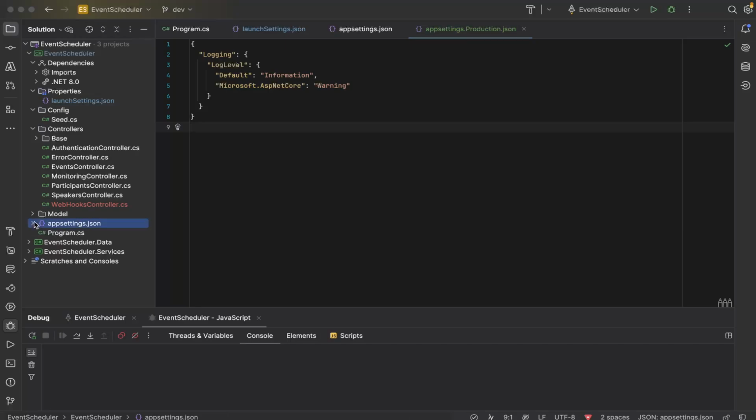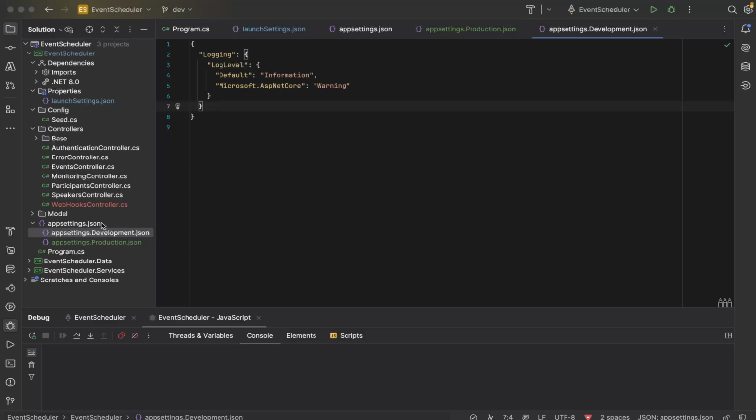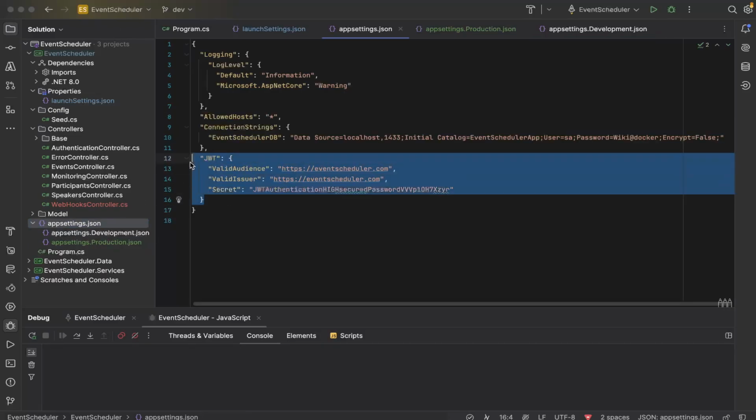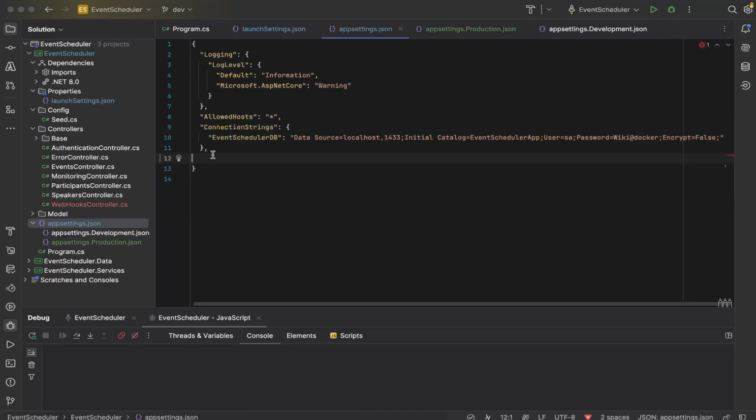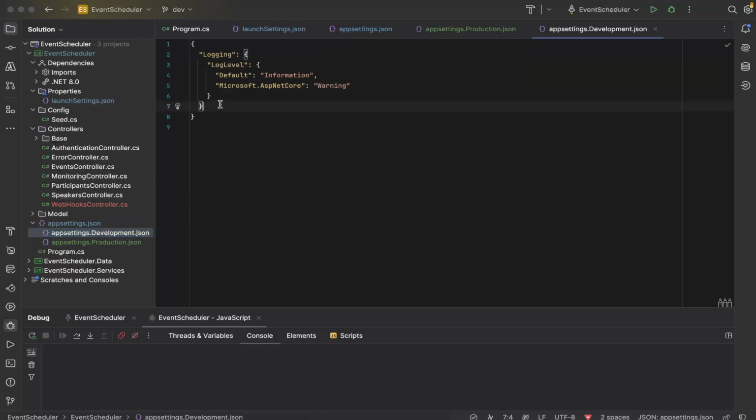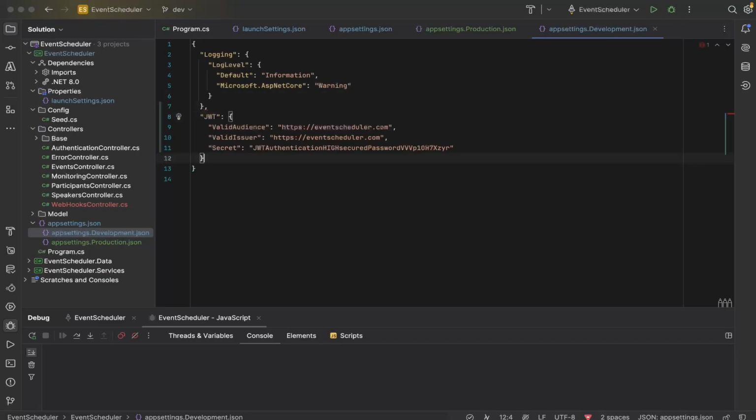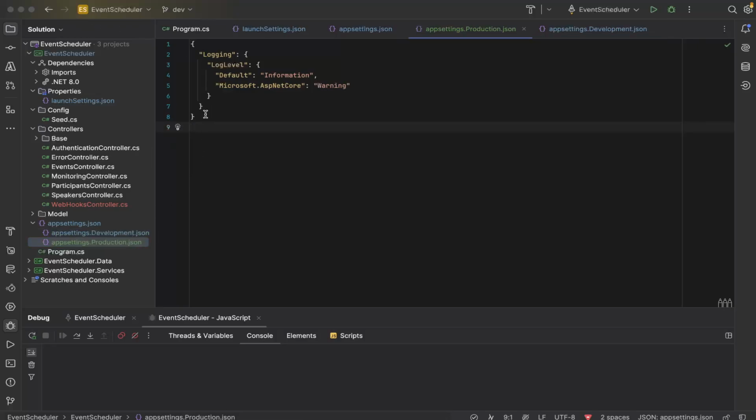In some projects you may see it listed in a different hierarchy. If you move it under the appsettings JSON, then it will be listed as a sub file. Okay, now we have production JSON, development JSON, and appsettings JSON. I'm going to remove the JWT configuration from appsettings JSON, and add those into the development JSON and the production JSON.